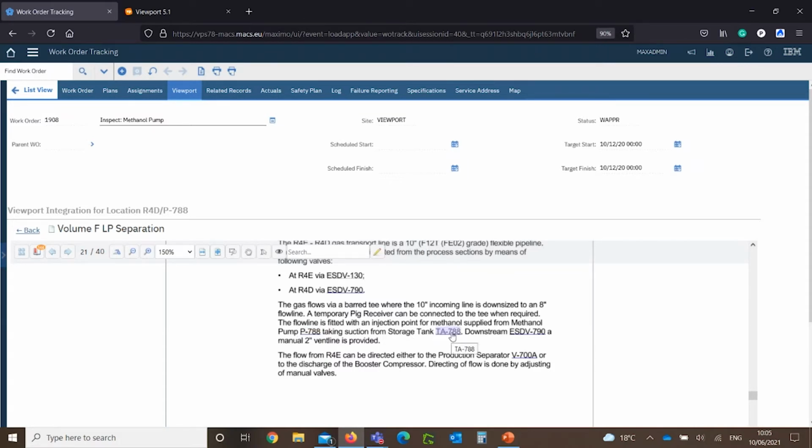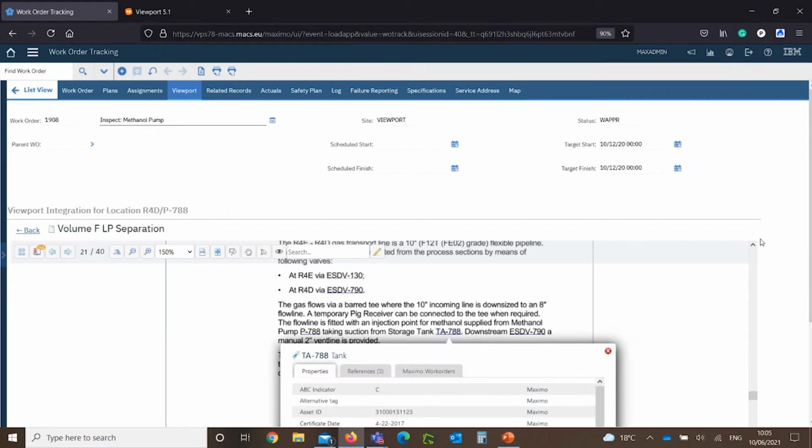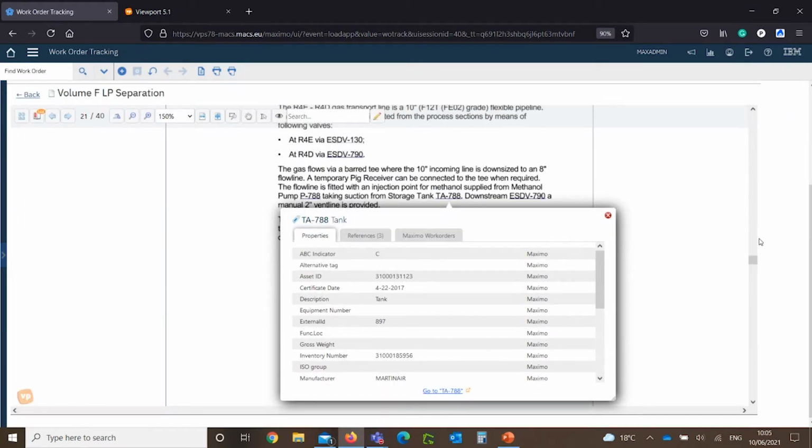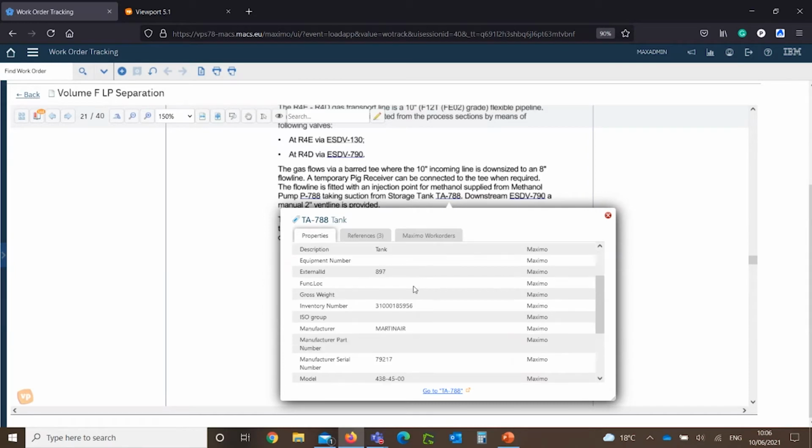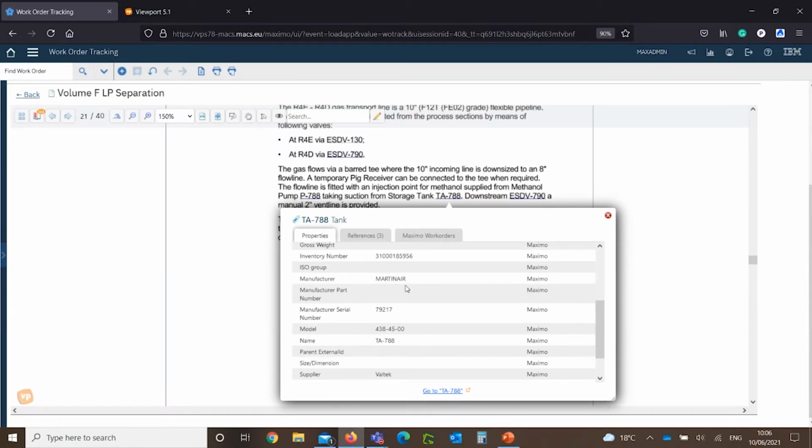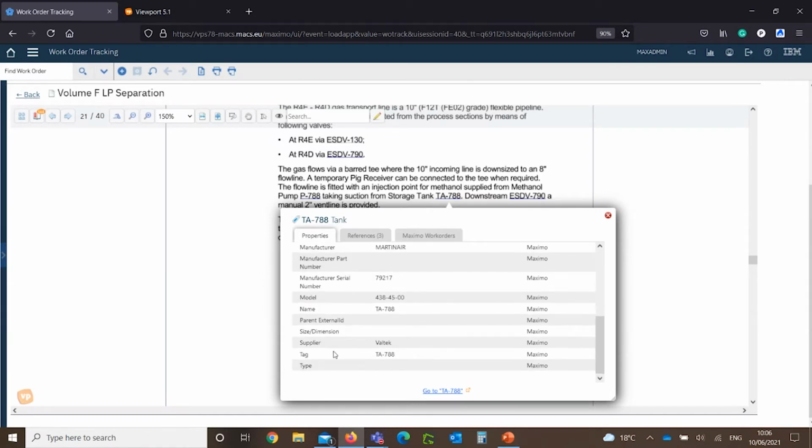So within Maximo, the technician can click on the links and it brings up a box which gives you the properties. So the properties are all configurable based on what you want your technicians to see. So currently we've got here the asset ID, some certification dates, possibly the last inspection dates. You can have the manufactured serial numbers and so on and so forth. But these are all configurable to whatever you require.